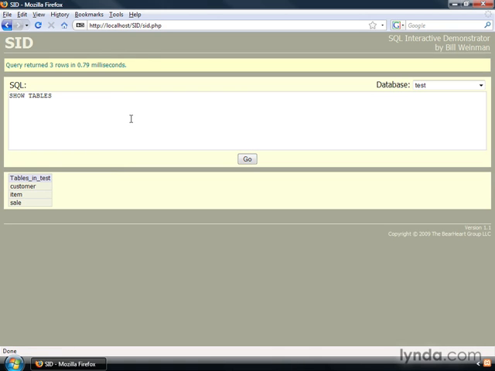So that's the CREATE TABLE statement. It's generally a good idea to know how this works, even if you're not going to be creating your table definitions yourself.